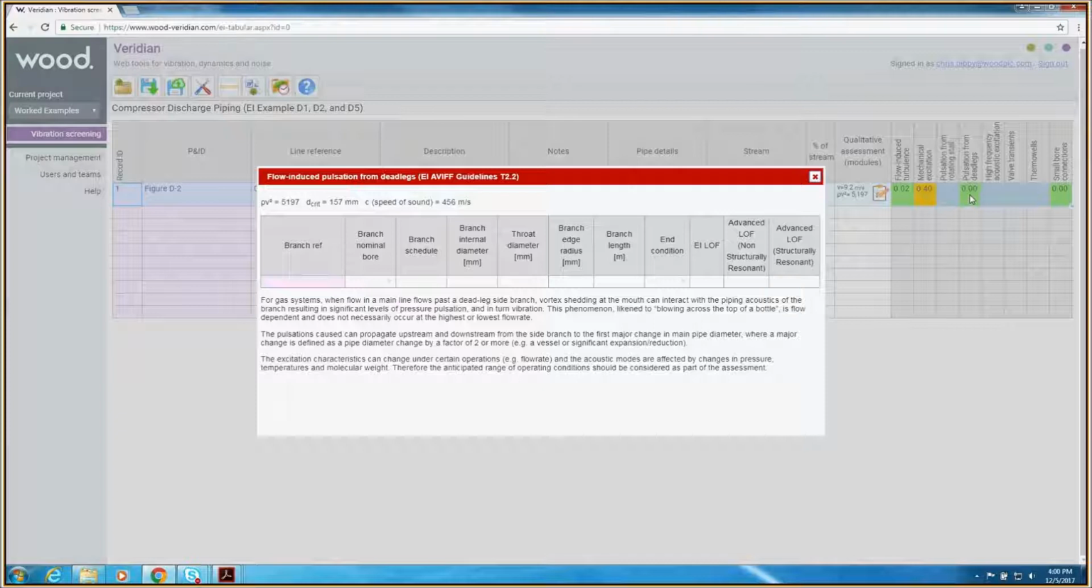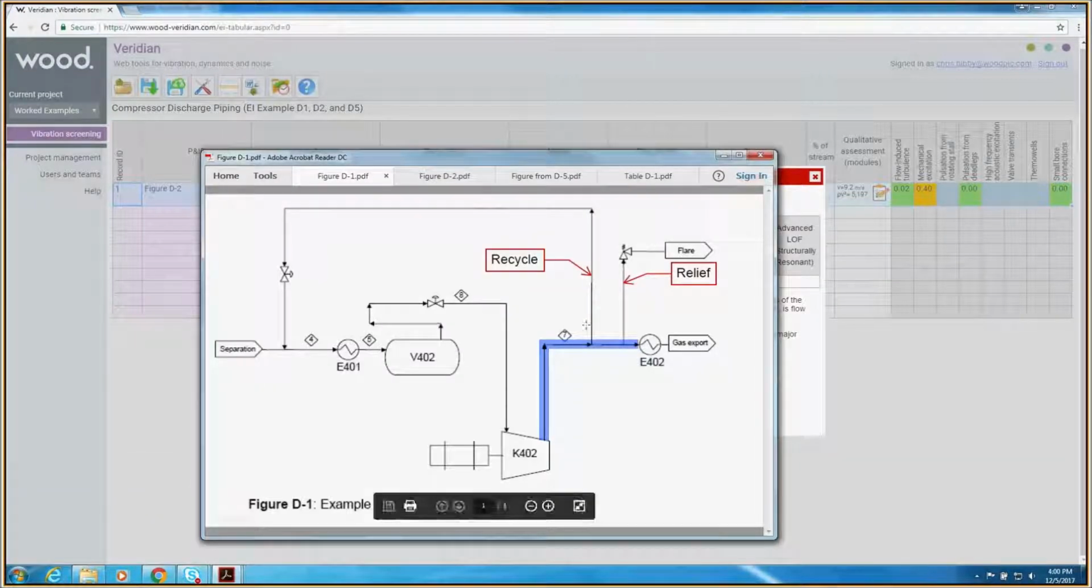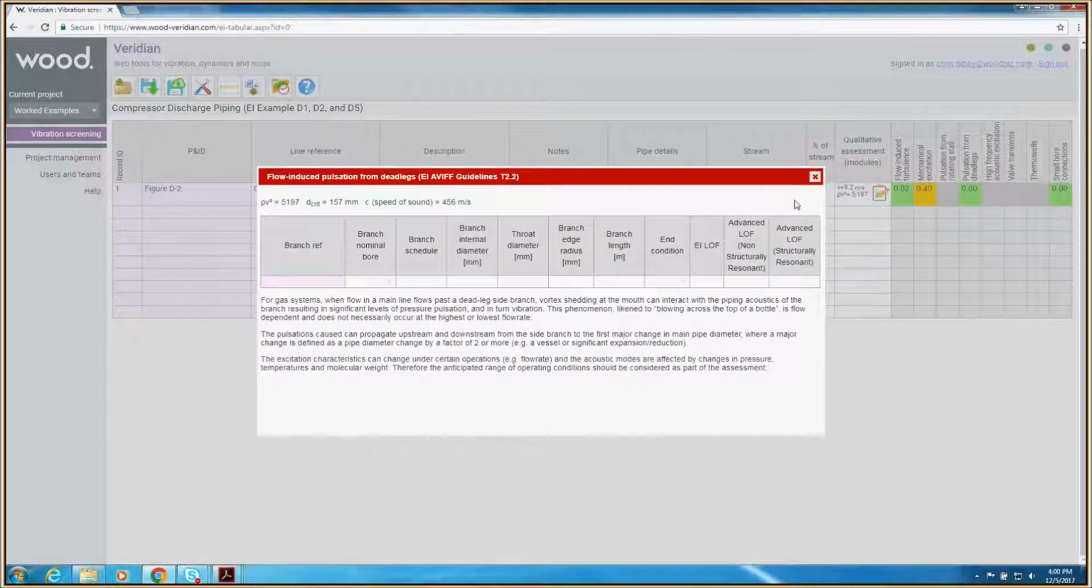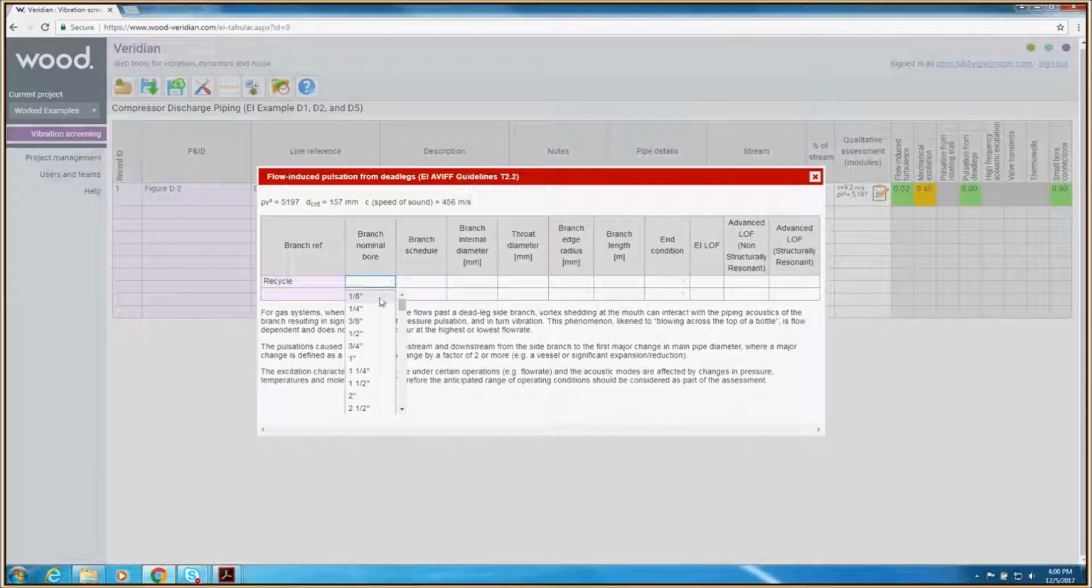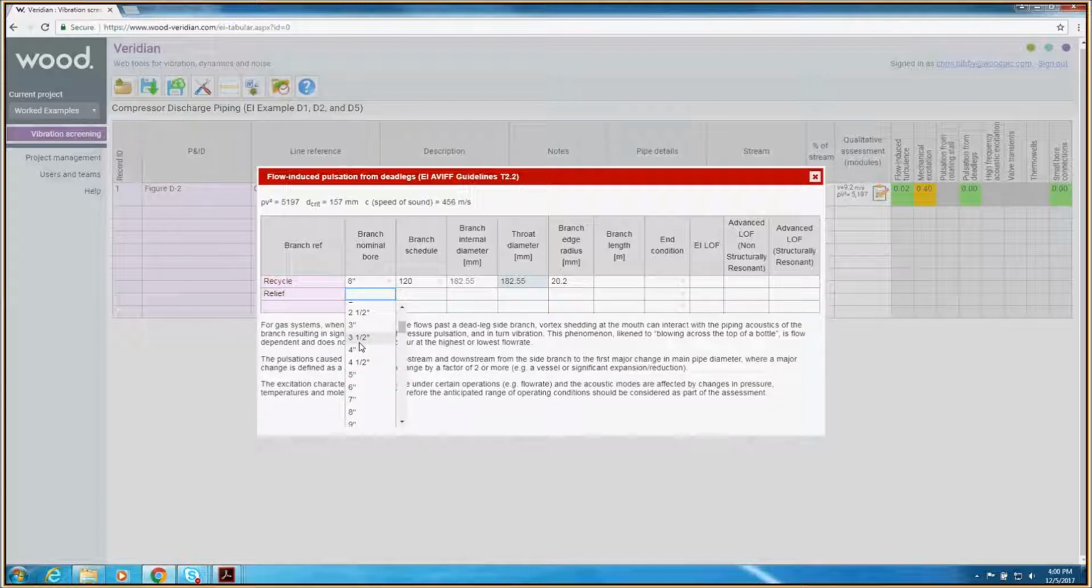There are two branches with normally closed valves which may act as dead legs and cause flow-induced pulsations. These branches are the recycle line with the normally closed recycle valve and the relief line with the normally closed PSV. Veridian automatically calculates the critical diameter. If the inner diameter of the branch pipe is smaller than the critical diameter, then that branch is not at risk for flow-induced pulsation from dead legs.